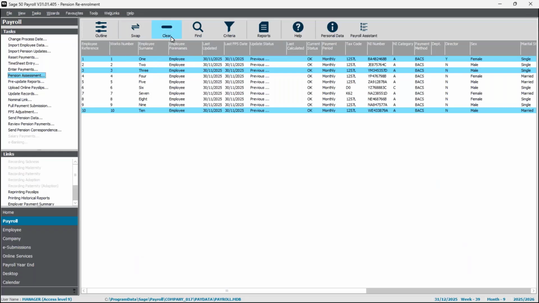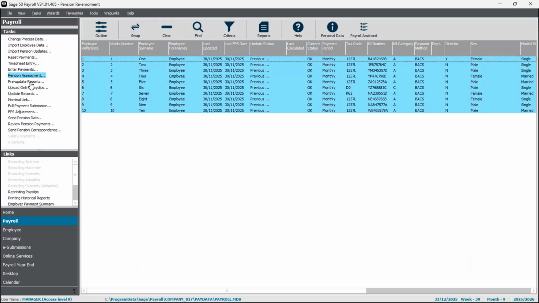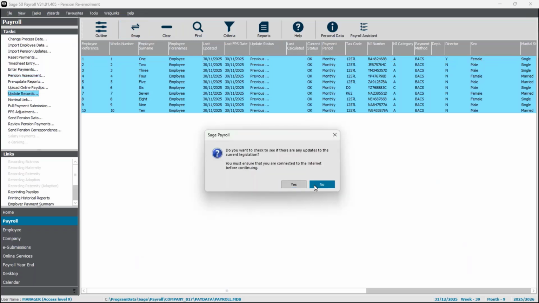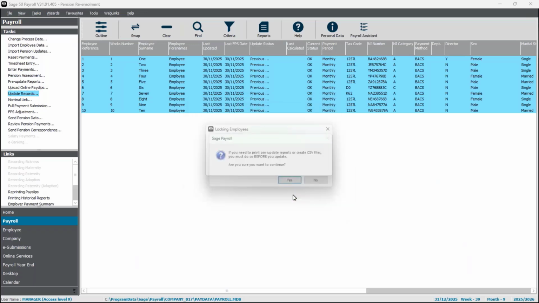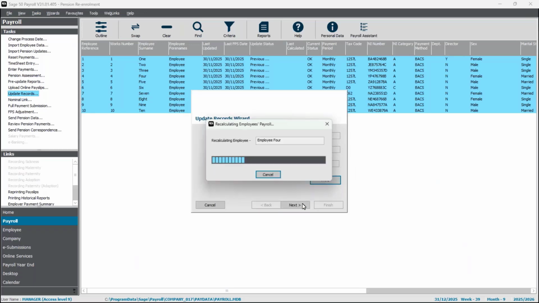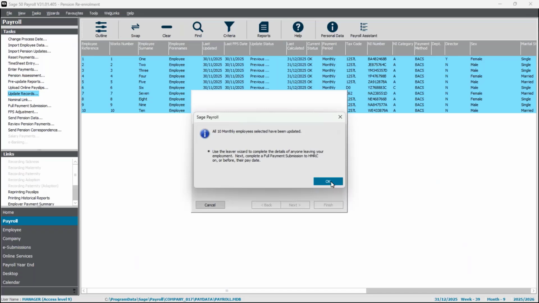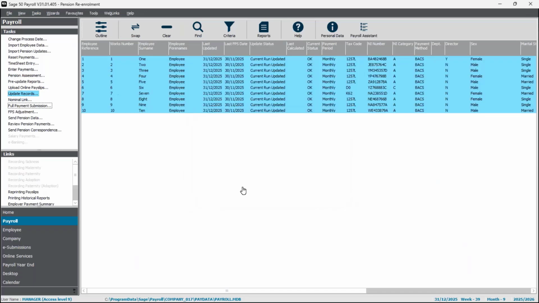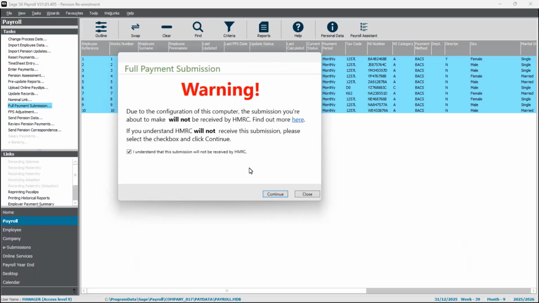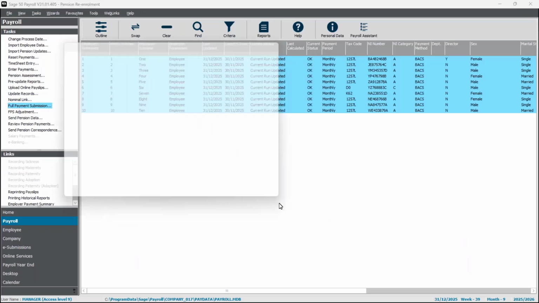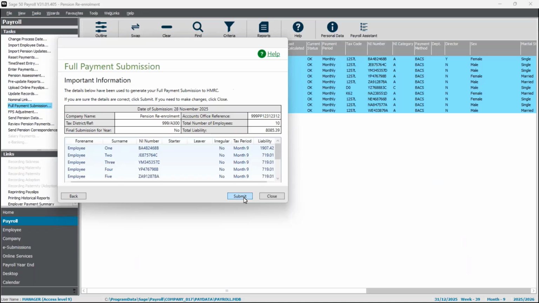So we don't have pension contributions for these employees just yet. So we produced the pre-update reports and payslips in the usual way. I would then run update records just to finalize this payroll. And then you can send your full payment submission to HMRC, just as you usually would in any other pay run.